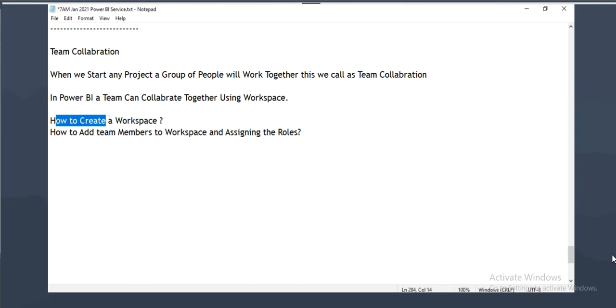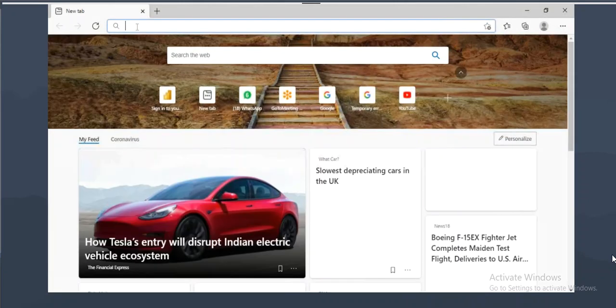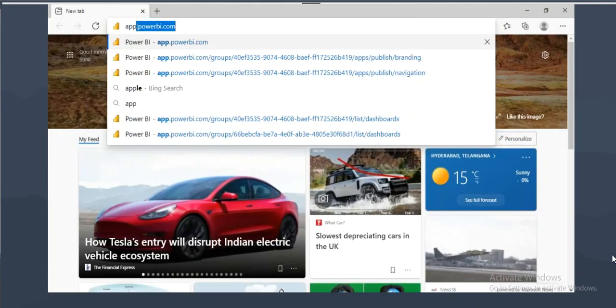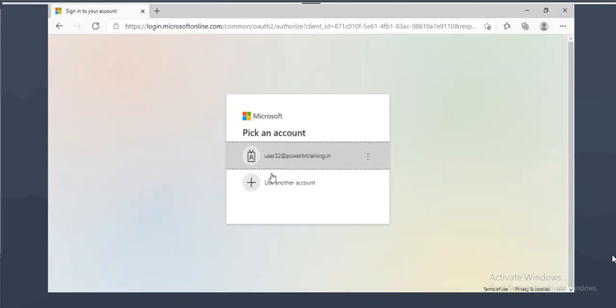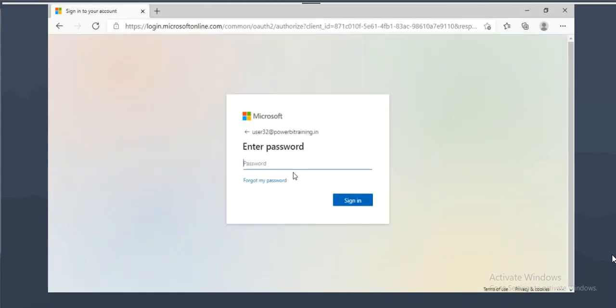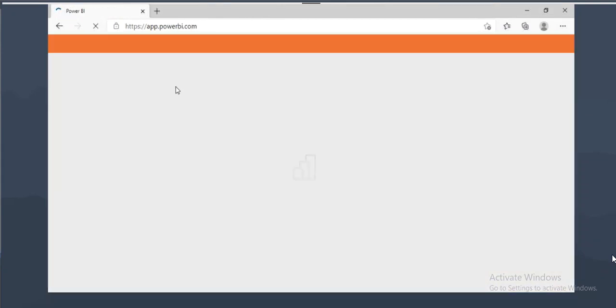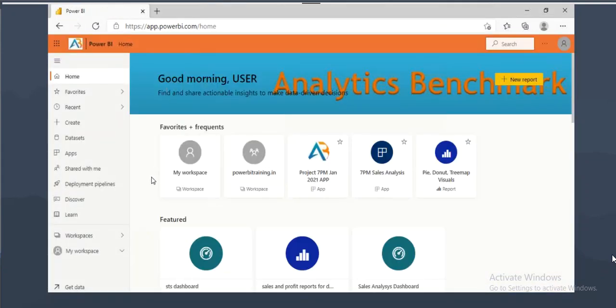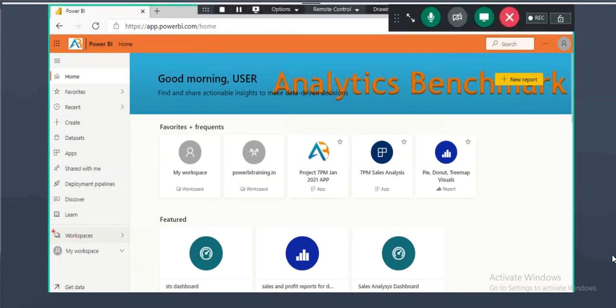Right, first, let's see how to create a workspace. To create a workspace, let's log on to Power BI service. Open any web browser, log on to Power BI service, app.powerbi.com, log in with the user, and provide the password here. Once you log in, to create a workspace, just go to the workspace folder.